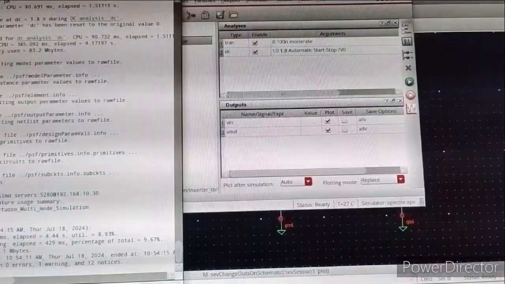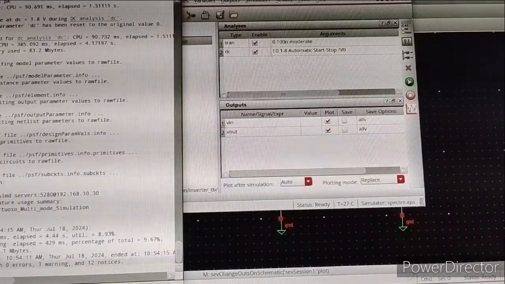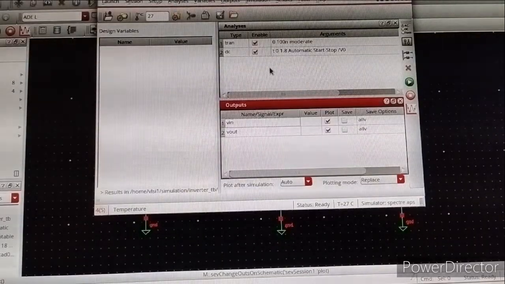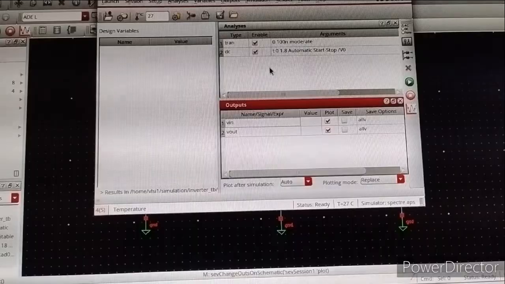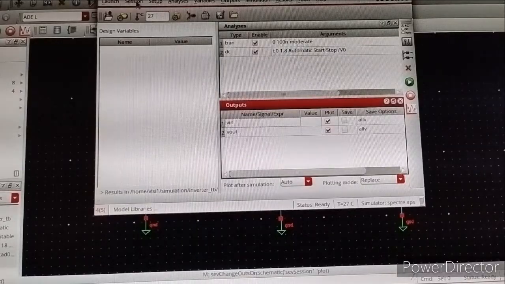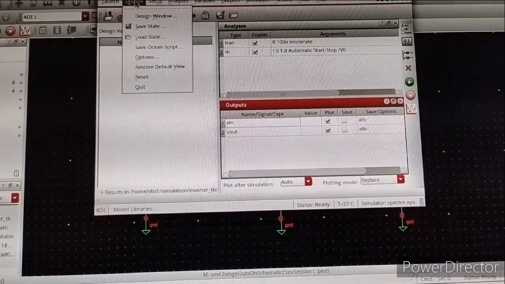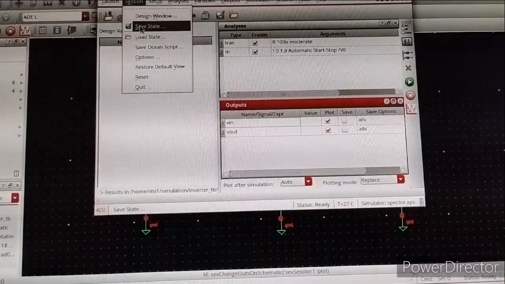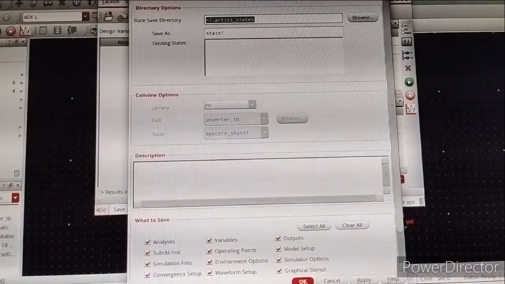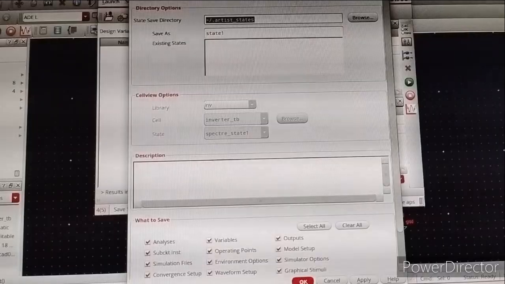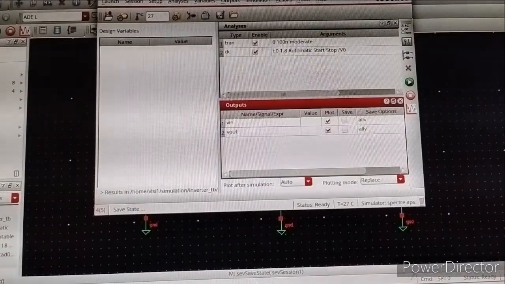This one is inverter simulation. In ADE window, session, save state. Save the analysis and outputs. Okay. Now close this.